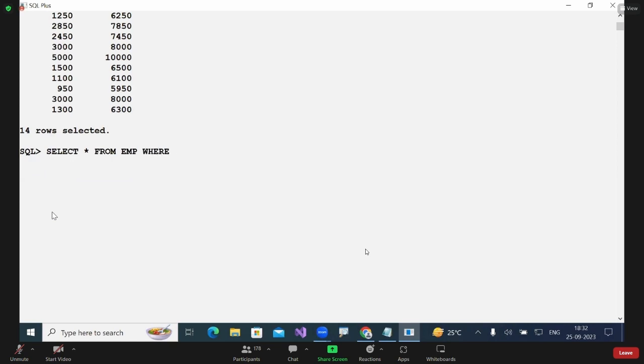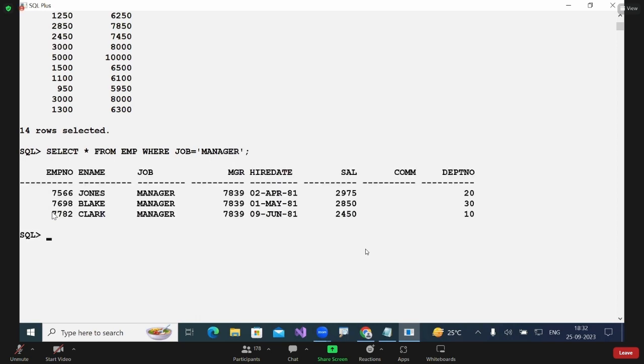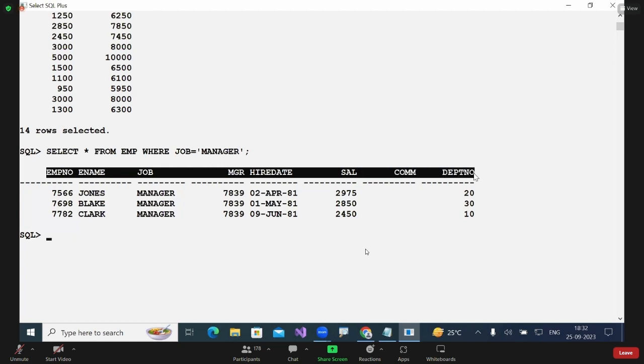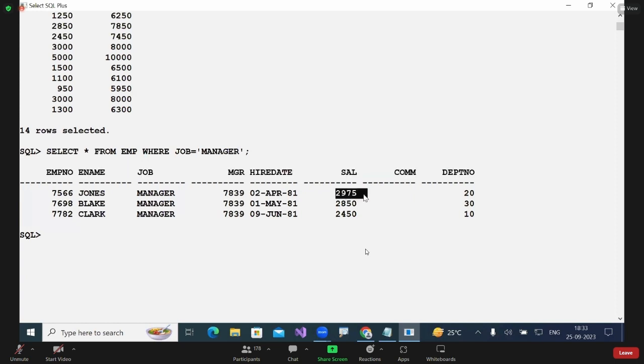Where job is equal to manager. First, I need to find out the managers. How many are there? Three managers: Jones, Blake, and Clark. And here I'm using star. Star means what I said? All columns. Okay, fine. Jones's basic salary is 2975, Blake 2850, and Clark 2450. So these are the basic salaries of the employees.